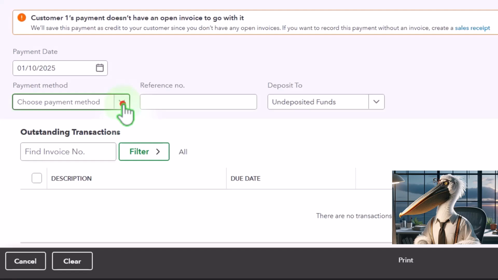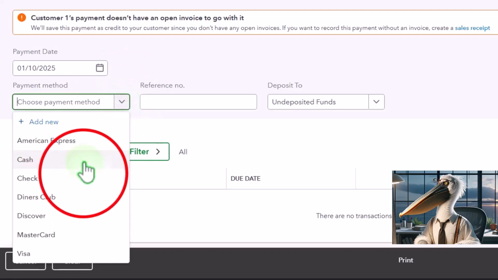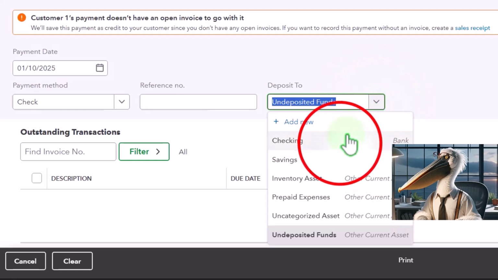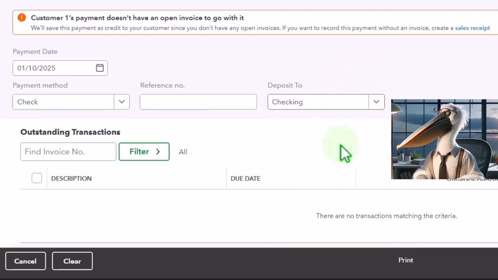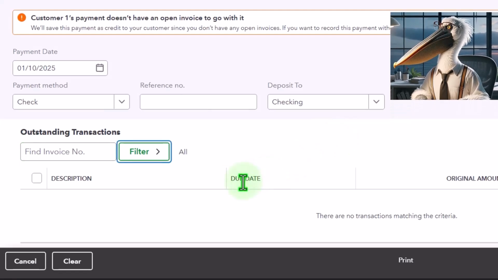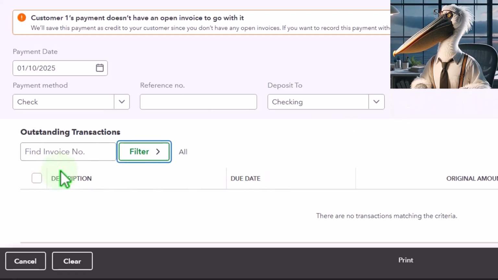So let's just imagine that we get a check. Let's say I'm not going to deal with undeposited funds, but put it directly into the checking account. And let's say that they gave us $10 just to put something in. And so there's nothing being checked off. So what's this going to do?